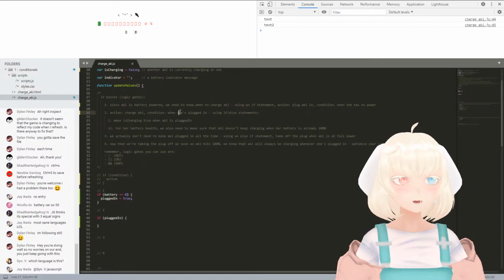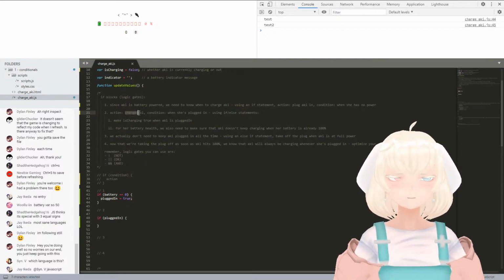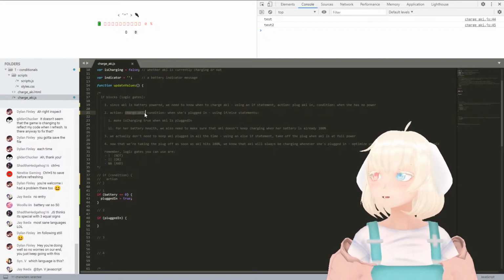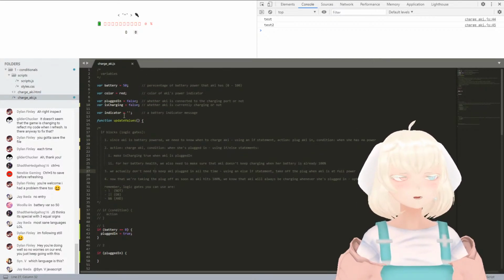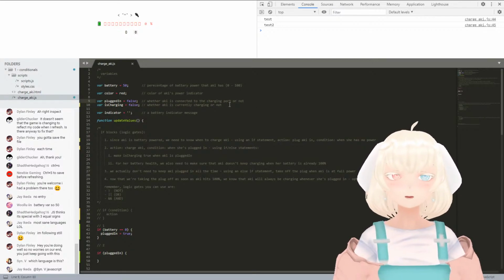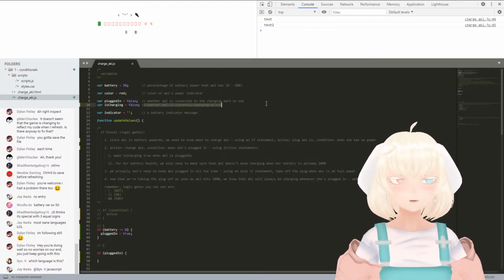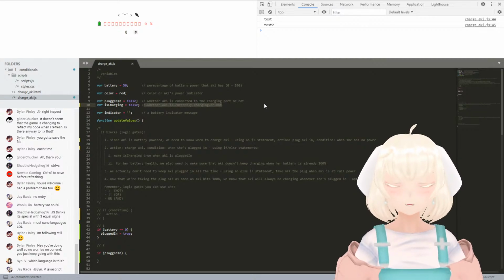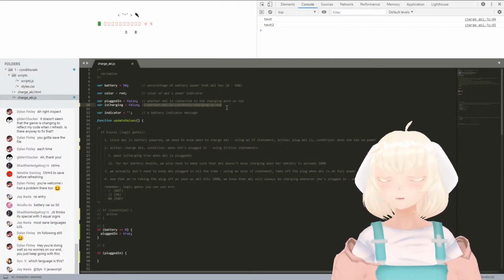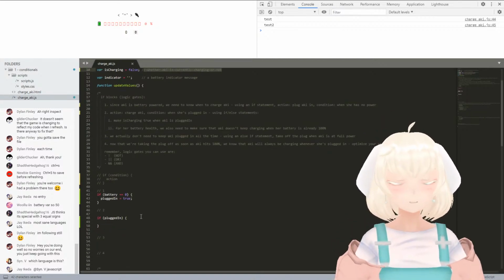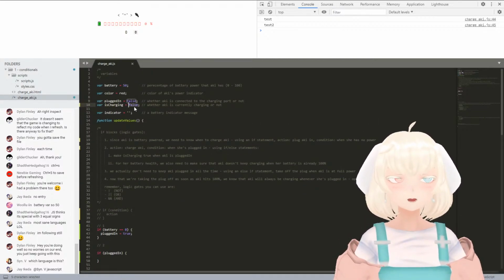So that's our condition. If plugged in, what's our action? Charge Aki. How do we charge Aki again? Well, let's look at our variables. We had plugged in, which is telling us whether Aki is connected to the charging port or not. And we also have is charging, which is telling us whether Aki is currently charging or not, right? So this is probably the one we want.